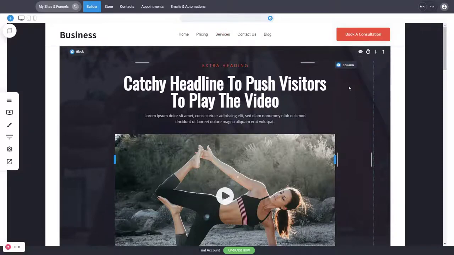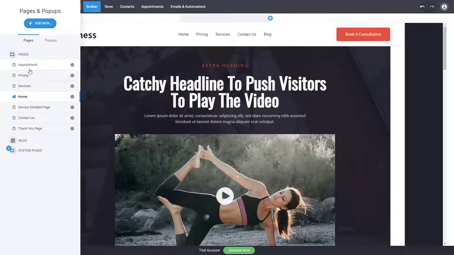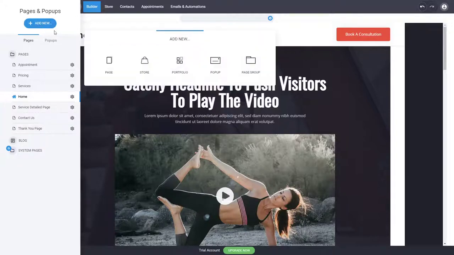All the templates usually come with some standard pages, and you can easily see all of those pages in the pages button there. You can see here we have the appointments, the pricing, the services, the service detail page. If you have multiple services, you can just list them like this. Contacts, thank you page, and you can build whatever pages you want. And how do you actually do that? We watched already, by clicking on add new, and there you have the option to build a new page.